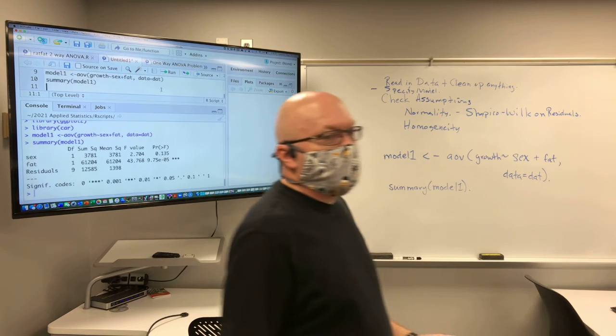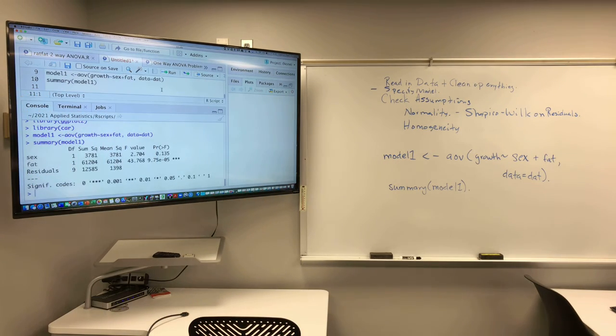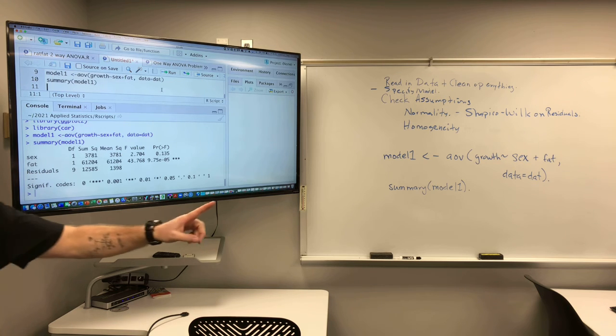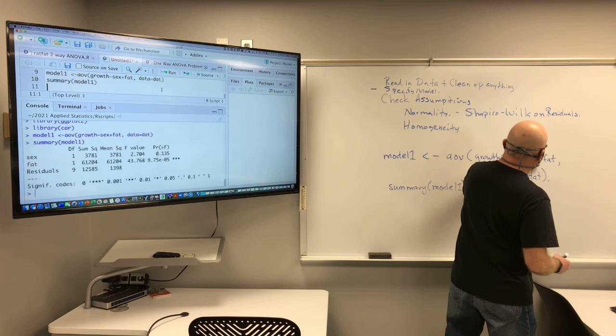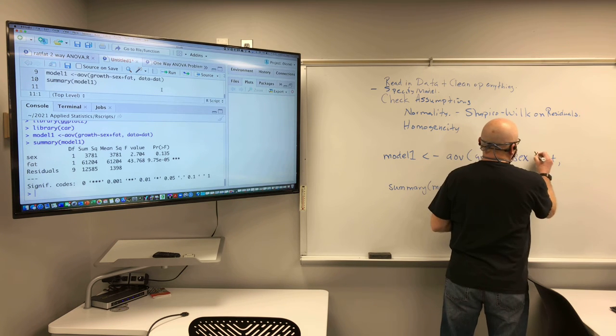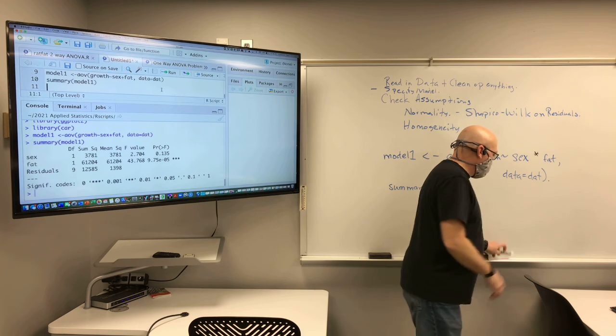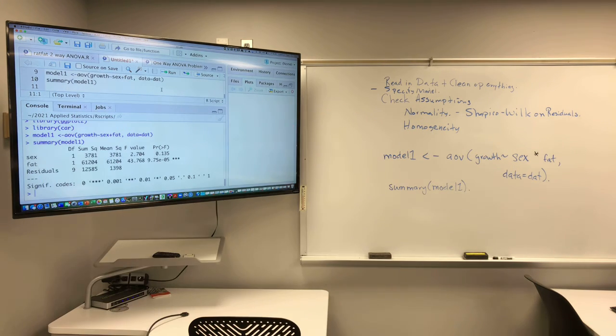All right. So what's wrong with this ANOVA table? If we're doing a two-way ANOVA, it doesn't have an interaction. It's giving us the main effect of sex and the main effect of fat, but it's not giving us the interaction. It's because Blaine told us to put a plus sign in here because he said added to it. Try it with an asterisk, which means multiplication. Same line of code, just change the plus to an asterisk. See if that fixes things.